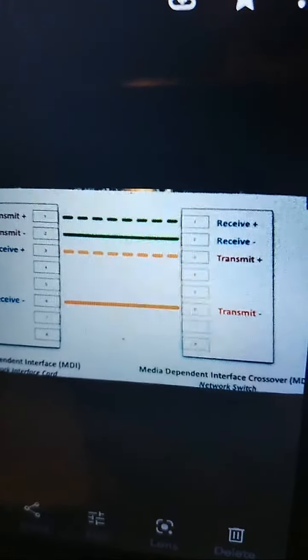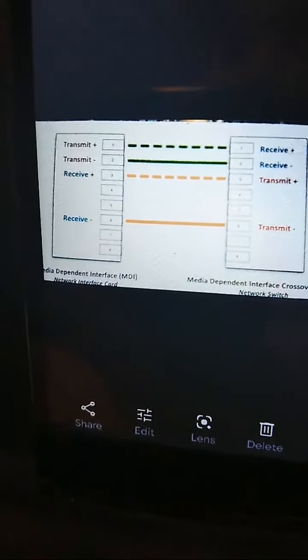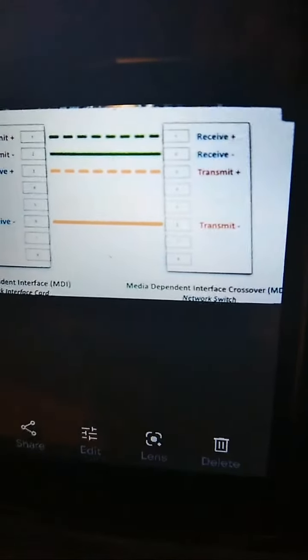And that's why when we connect our workstations directly to a network switch, we don't need any special kind of cable. We just need that patch cable that has that straight through cabling inside of it.